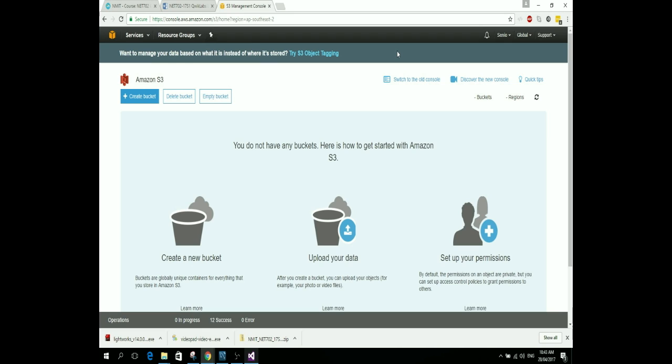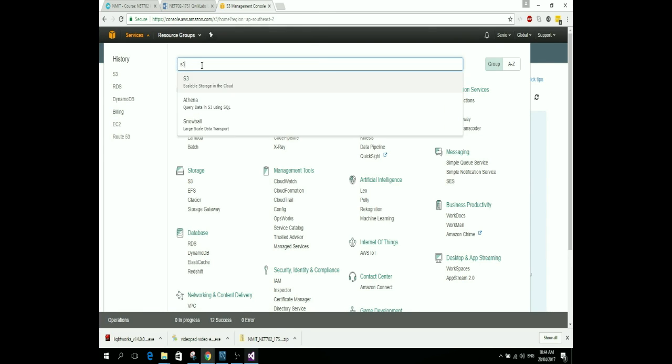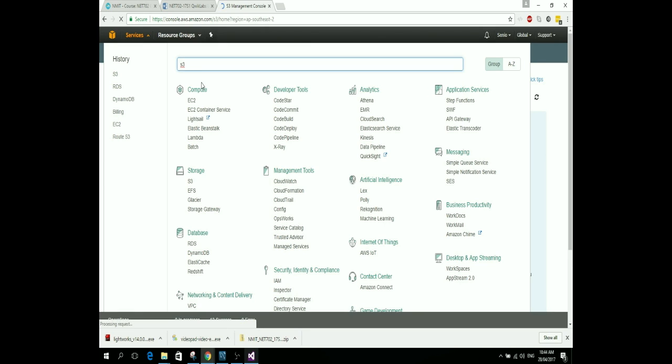So step 1 is we're going to create 2 S3 buckets, and to do that we're going to go to the AWS Amazon Web Services website. We log in, and then we look at S3, which is the storage. So you can either click down here or just type in S3 and it'll work.